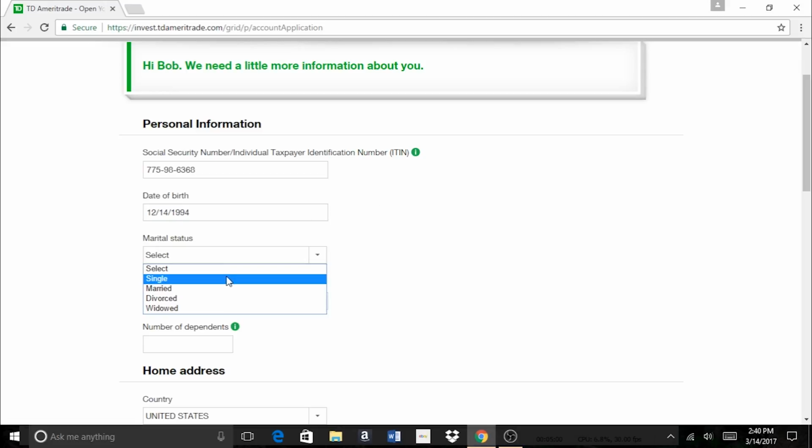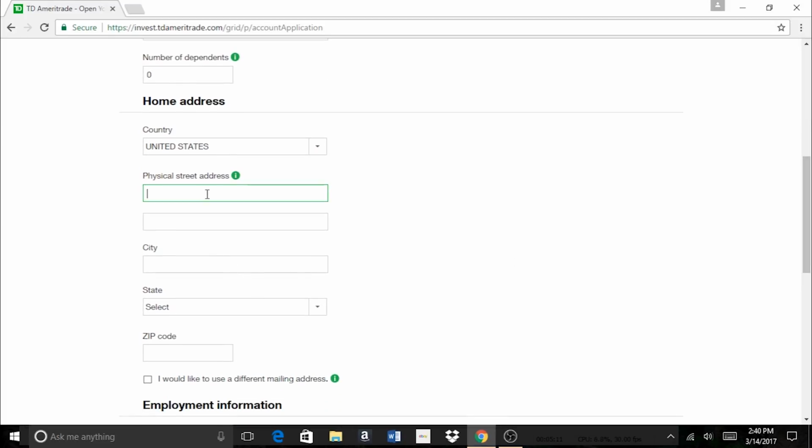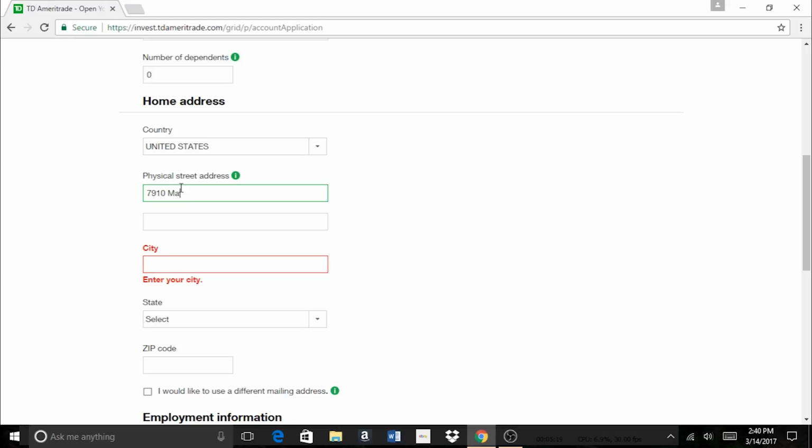Okay, so marital status, we're just gonna say single. Mother's maiden name, let's say it's Smith. Okay, and number of dependents, you don't have any dependents. Maybe you do. Make sure you do that correctly. And your physical street address, make sure you fill this out as well. Let's just say Main Street.